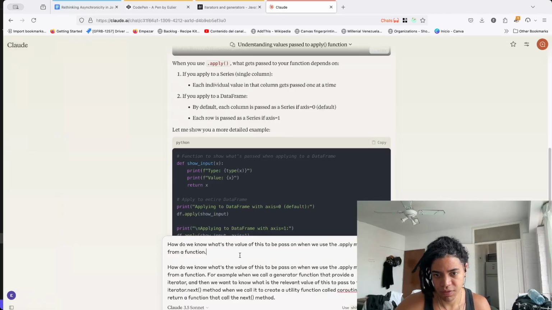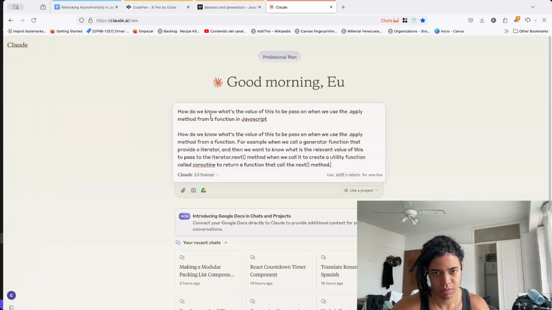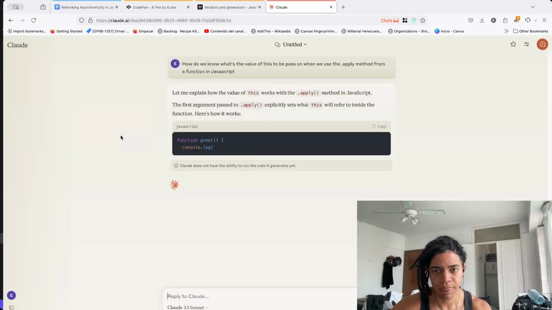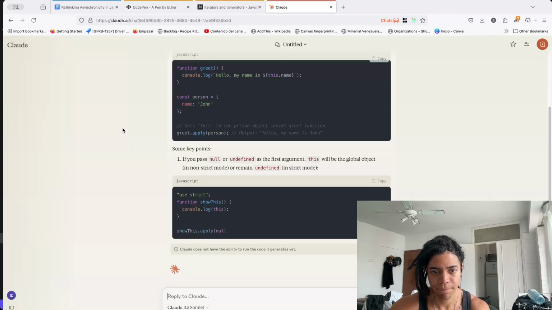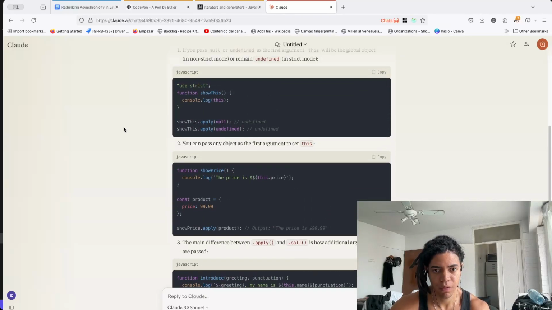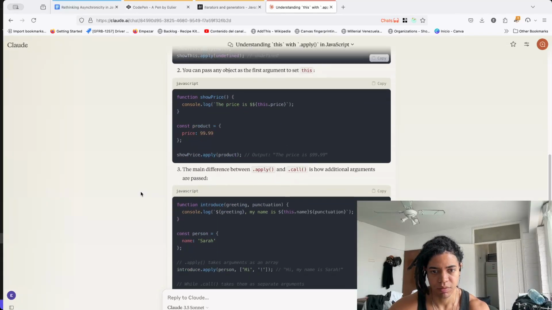How do we know what's the value of this in the apply method from a function in JavaScript? Because I think this is quite important. Exactly. If you pass undefined, this will be the global object if not in strict mode, or remain undefined in strict mode.